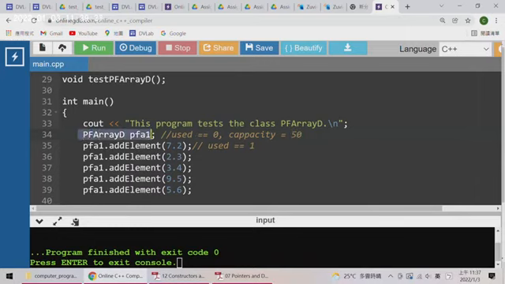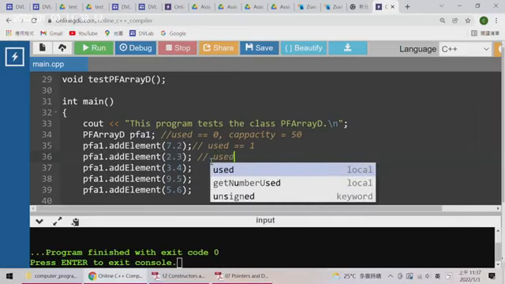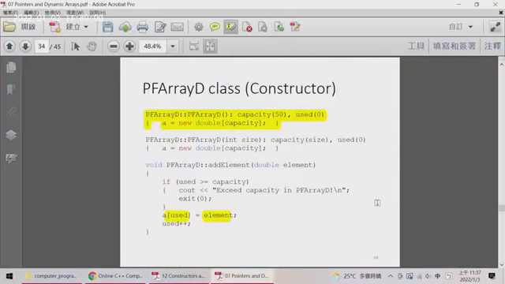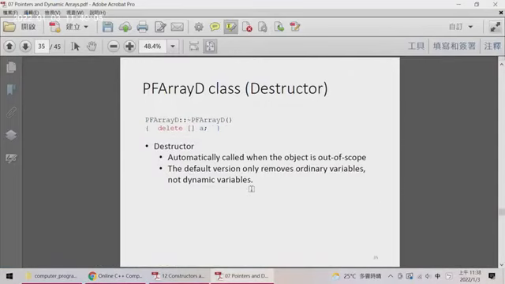So after we declare the object PFA1, capacity is 50 and used is 0. And after the first function call of add element, used becomes 1. And after the second add element, used becomes 2.